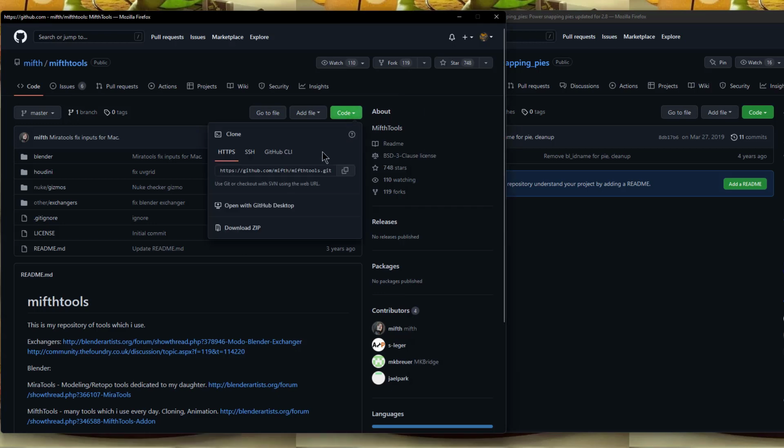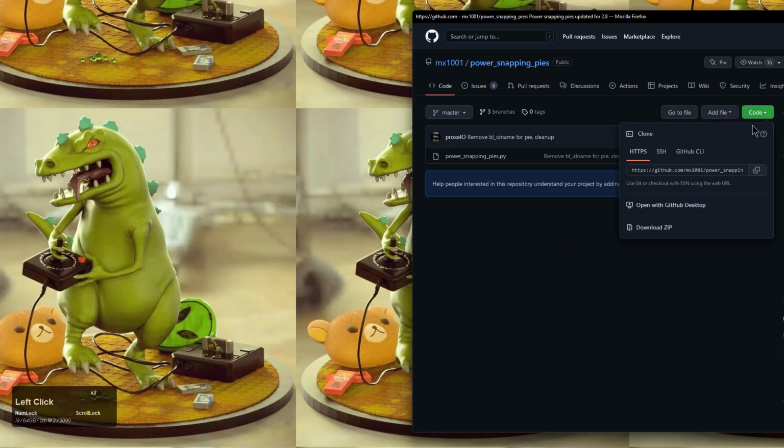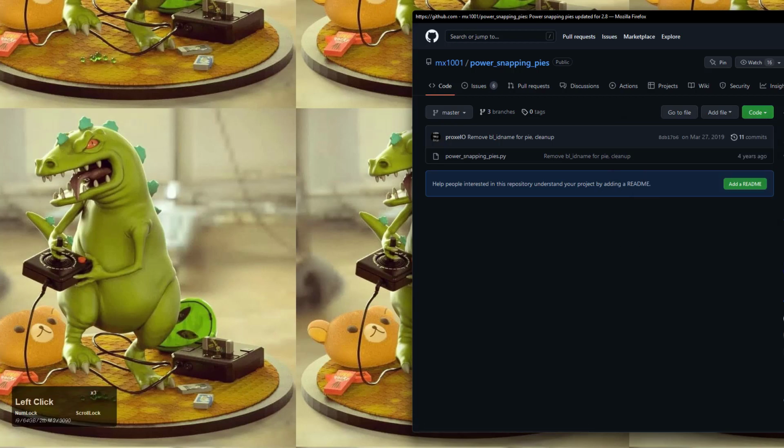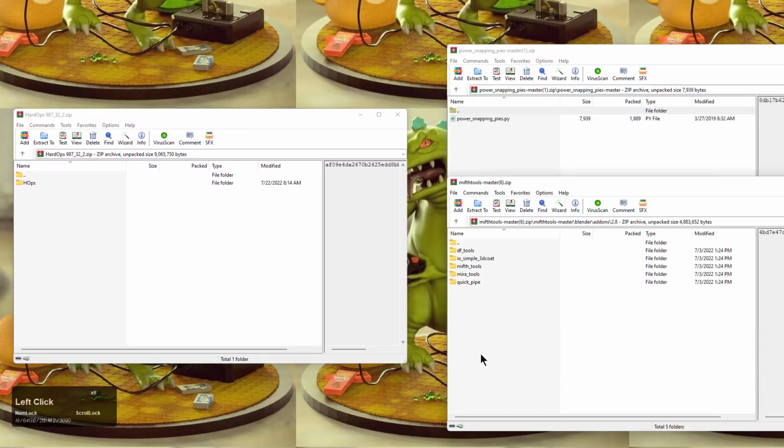So we can download it by clicking on code and choosing download zip. And on this side we are looking at Power Snapping Pies, which we're going to download by clicking on code and choosing download zip. So after downloading them, we have each of these add-ons downloaded and we can begin discussing them. However, before that I want to discuss the anatomy of an add-on.